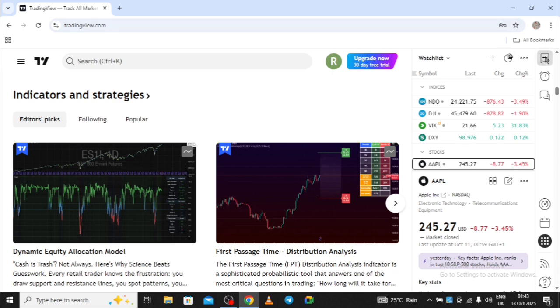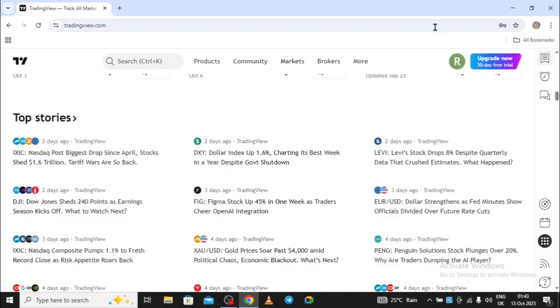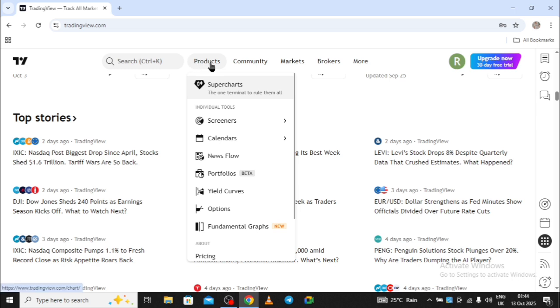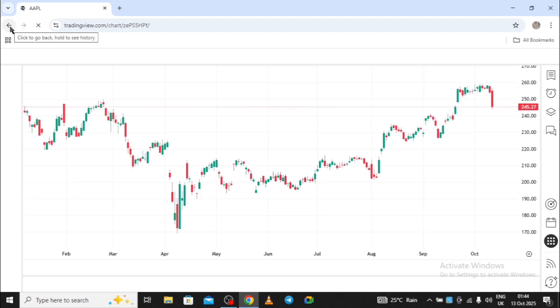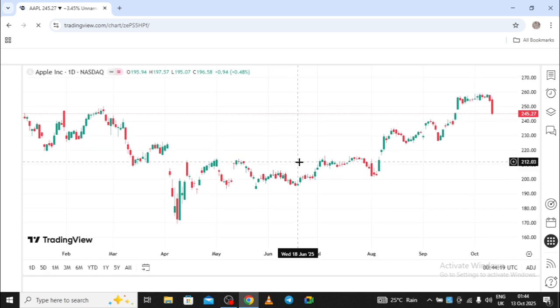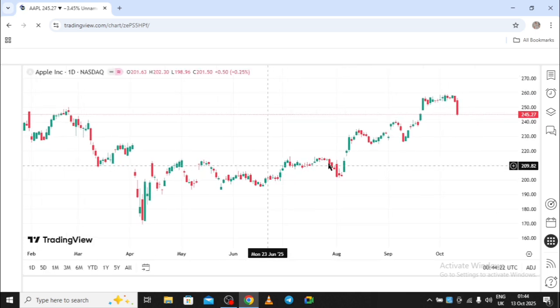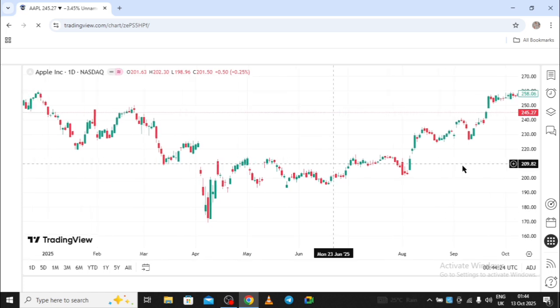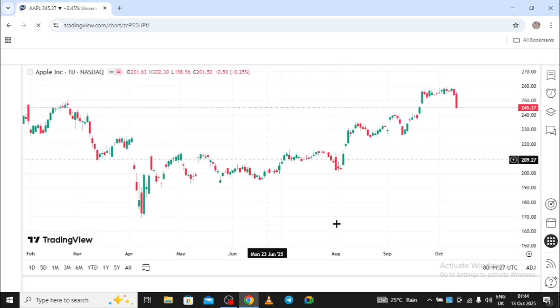First of all, we have to close the watch list right there. Then you come to this product menu and click on it. Now you see, when you click on product, a chart pops up like this. As you can see, this is a new chart, with no work done on it. So first things first, we have to start with the watch list.